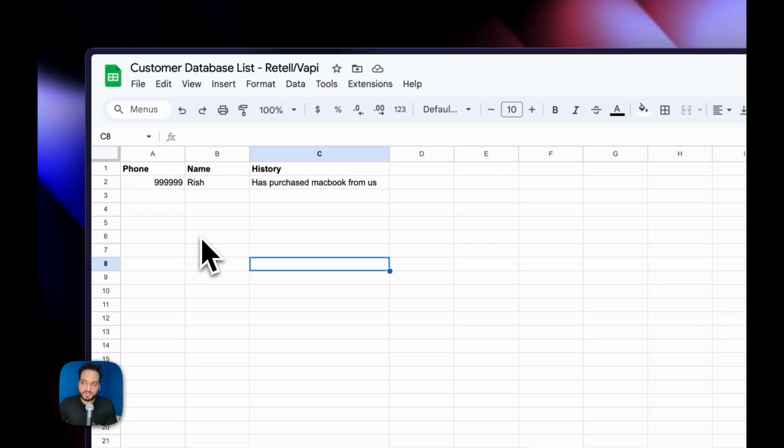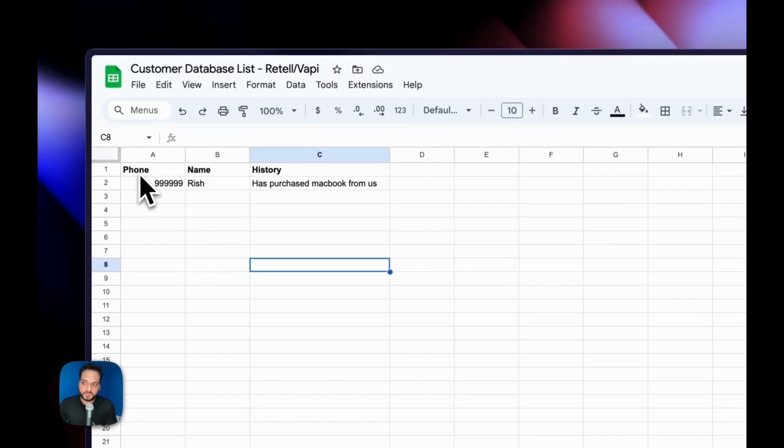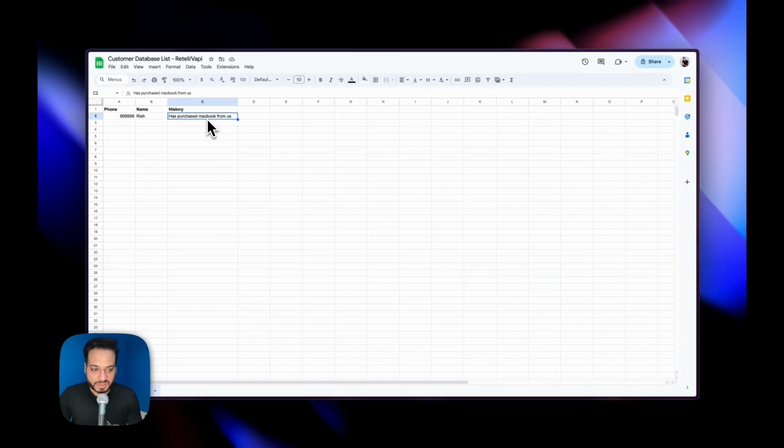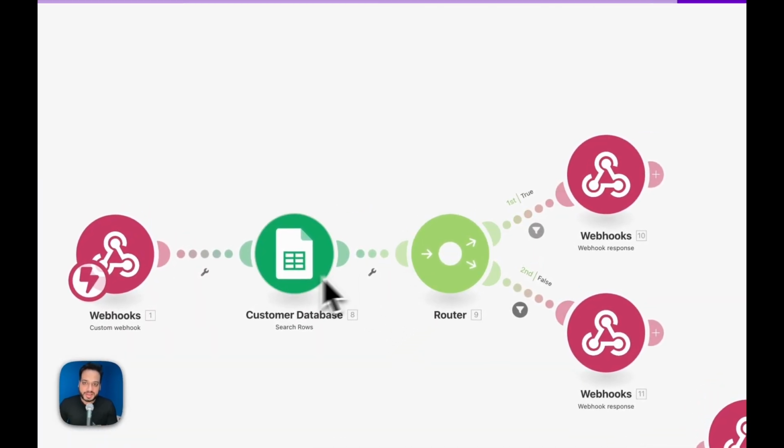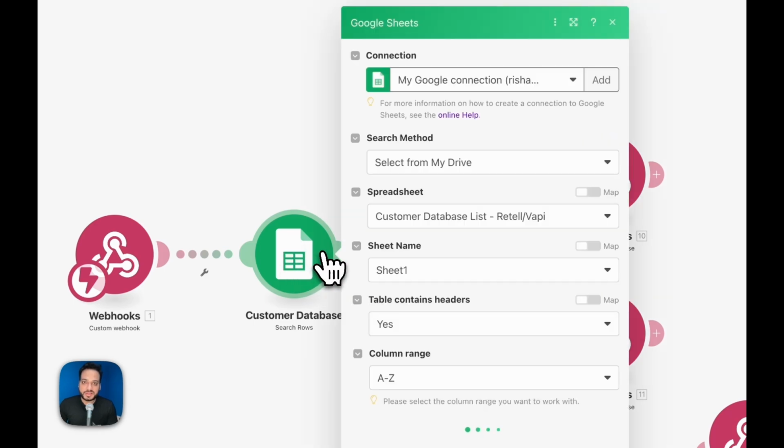So I have a simple database that I have made in which I have put a phone, a name, and a history. In history, I have just put a random thing, that he has purchased a MacBook from us, so that whenever the agent gets in contact with me, it should always know my history without me telling it my order number or any such information. So if we go back to our Make automation, next up is, let me define this as well for you.